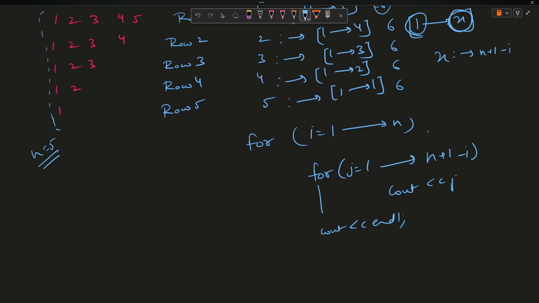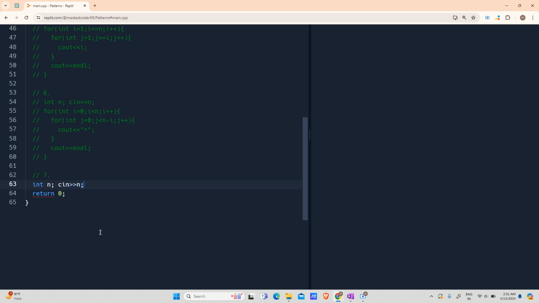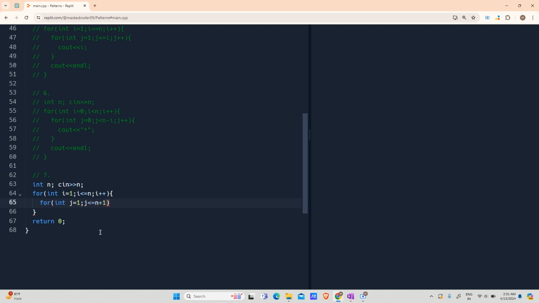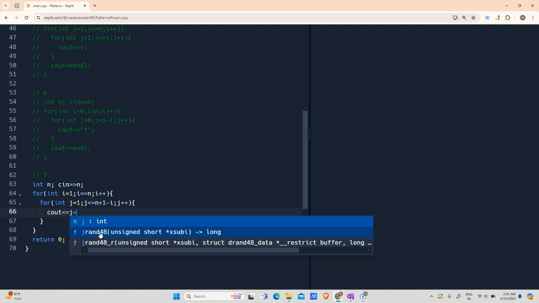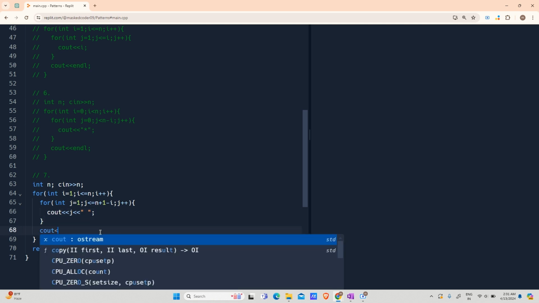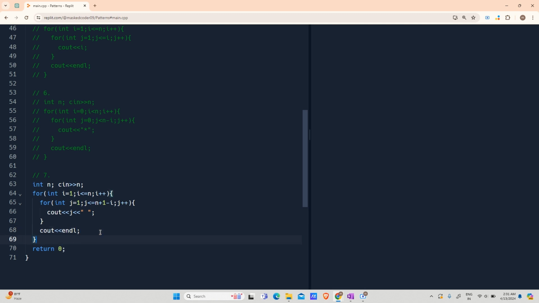So let us move to Replit and test this code so that we can move further. In main, the general input taking is the first step, right? After that we just discussed for int i going from 1 up till n, i plus plus, and our j was going from 1 up till n plus 1 minus i, j plus plus, and we were printing out j. So cout j, and let us print a space for clearer visualizing, and then break the line and move to the next line.